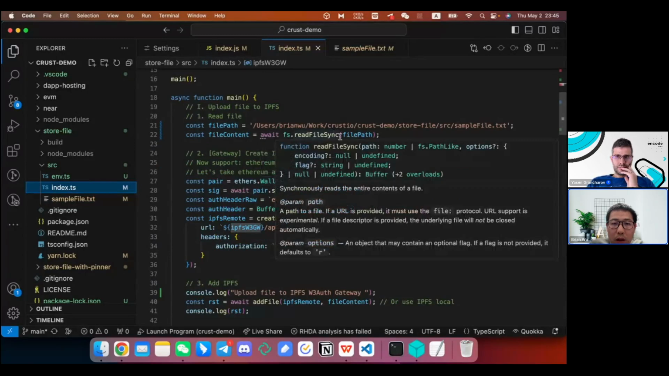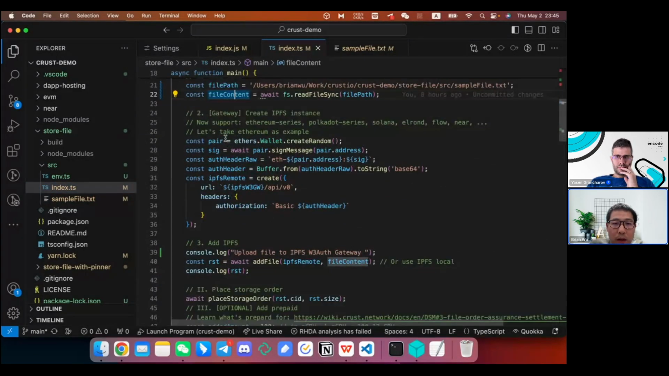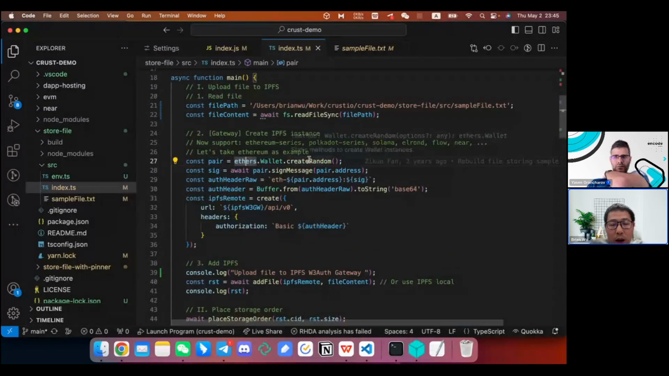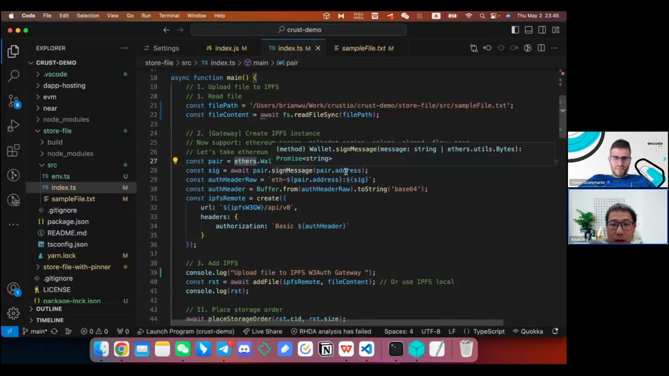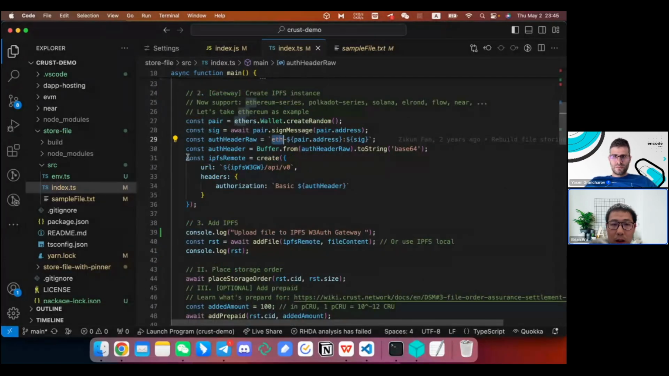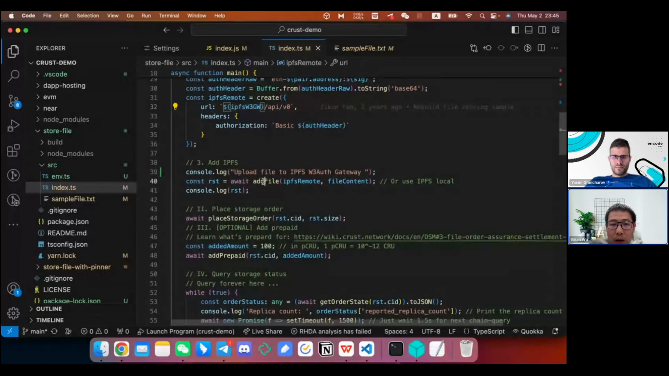And then we read the file contents into the program. And here we are creating the OST header using the Ether's wallet. We just create a random pair and then sign the message with the public key. Then we construct the header with this format. Now this is the OST type with the ETH. So now we create the IPFS client, also using the same IPFS gateway and the API with the basic OST header here. And we call add file.